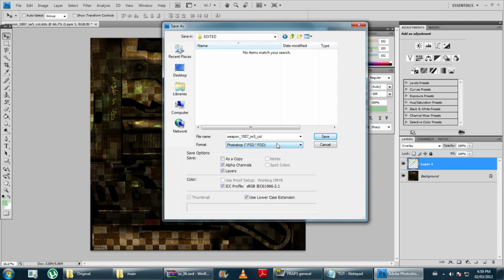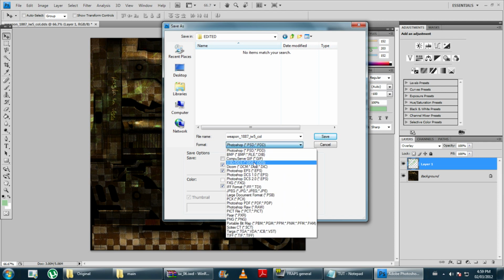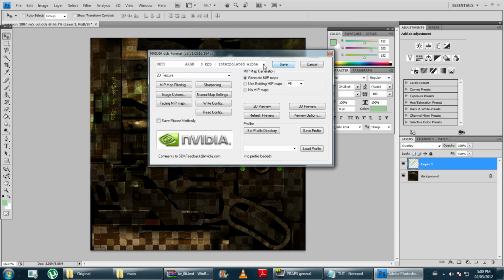And then you're going to want to save it as a DDS. So click the D3D/DDS and click save. Now this will come up. This is the plugin that you installed. Now this part is important.